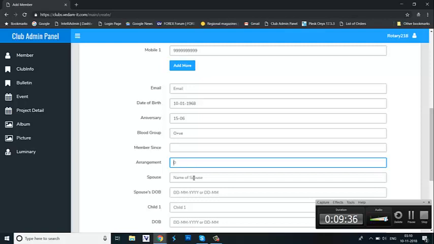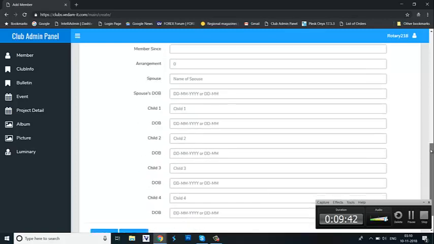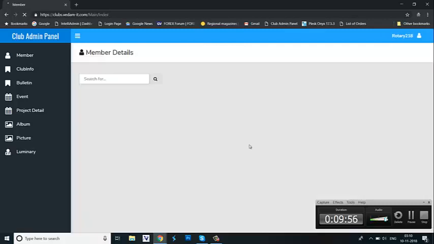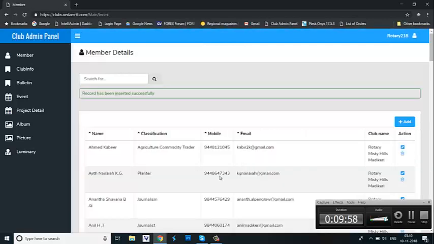So now we can give name of spouse, spouse date of birth. Again, you follow the same date of birth format, DDMM, child 1, child 2. So we have given option for 4 children here to add. So this is how you can add. Then just click on submit. Probably okay, it happened.